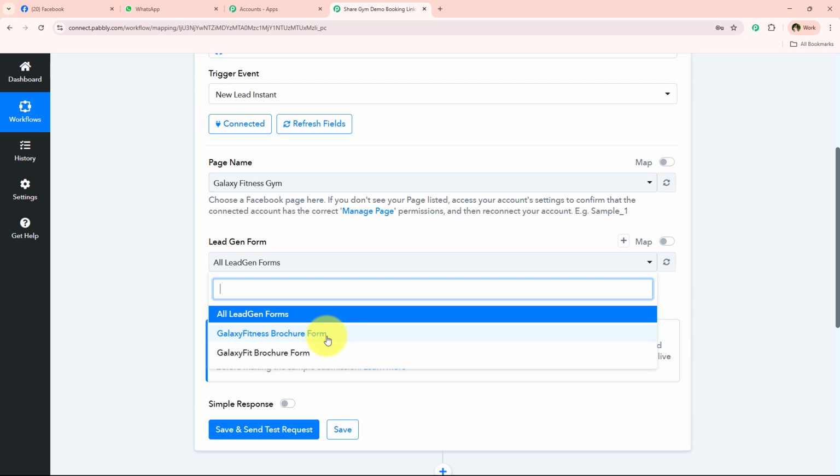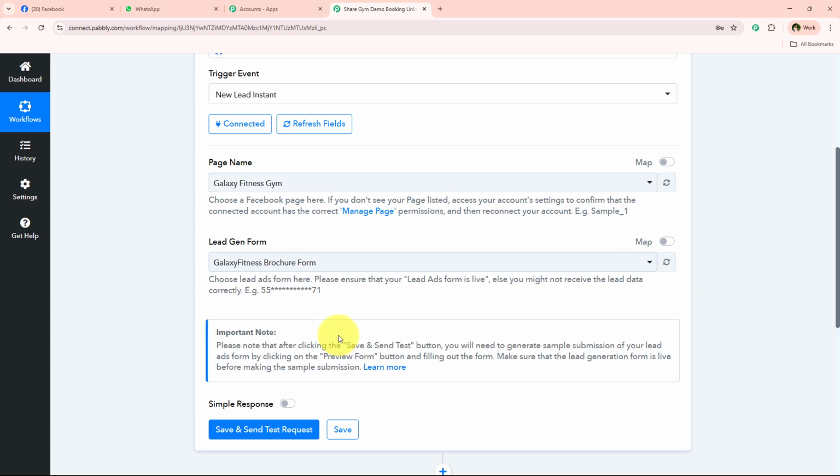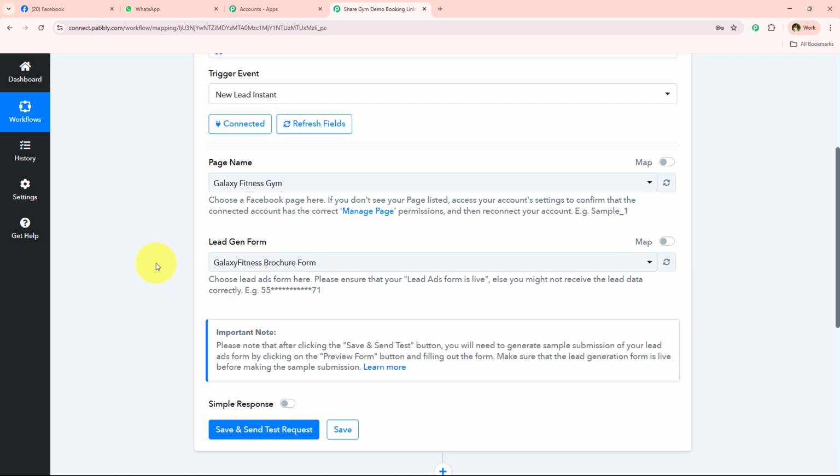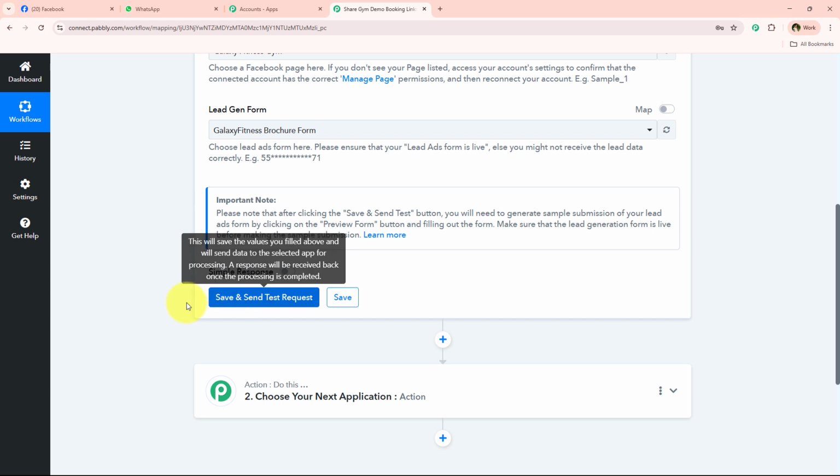As you can see, I'm going to create this automation for this lead gen form, which is Galaxy Fitness brochure form. If you want to create this automation for any other lead gen form, you can simply select that. Or if you want to create this automation for all your lead gen forms, you can select all lead gen forms too. After doing all of this, I'm simply going to click on this Save and Send Test Request.